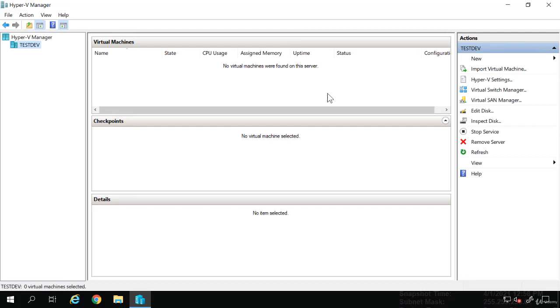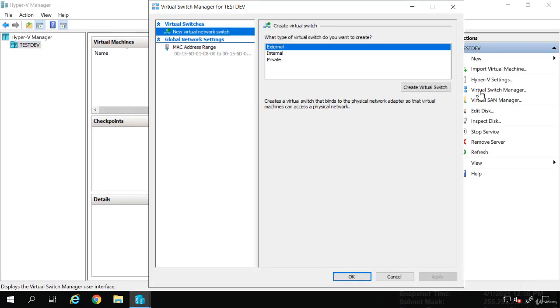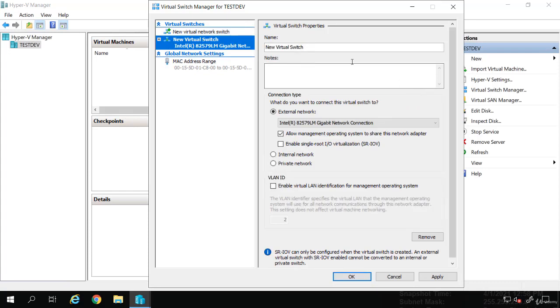The first thing I'm going to do is create a new virtual switch. So I'm going to choose this Virtual Switch Manager here on the far right, and I'm going to choose External, which is selected by default. When I click Create Virtual Switch, I'm going to give this a name, and I'm going to name mine vSwitch. You'll see External is selected.